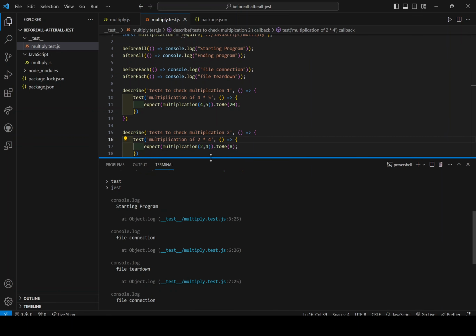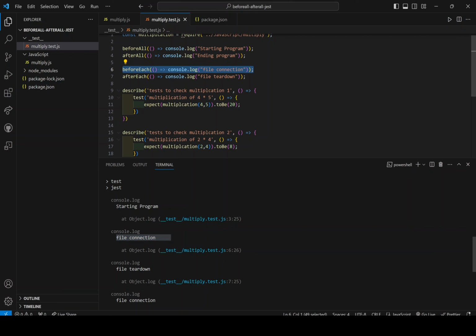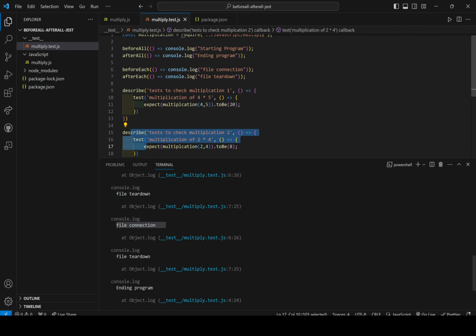So we could see here, it says starting program first. Then we're going to get a file connection, the before each, and then we're going to get a file teardown. So once this is done, it'll be a file teardown. And then it'll do another file connection, which is this before each again. And then it'll go into this test. And then after that, it will run the file teardown. It'll go back here again, file teardown. And then at the end, it'll run this after all.